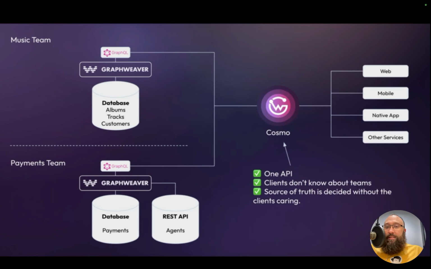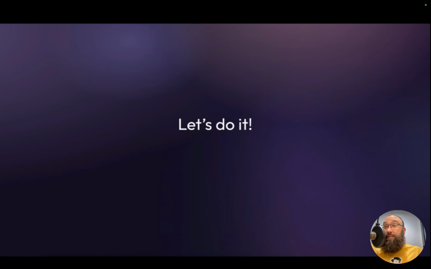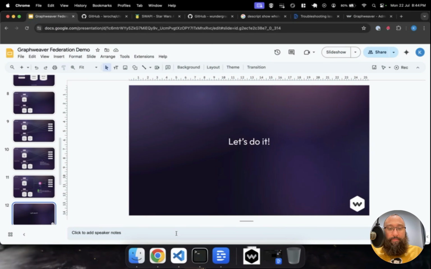So in this example, what we're going to do is use Graphweaver to join multiple data sources twice, and then we're going to use Federation to join that. So we have two different teams, the payments team with their data, the music team with their data, and then we're going to use Wundergraph Cosmo to bring it all together into one single API. At that point, all of your clients don't need to know what the source of truth is for everything. They can just talk to this API, not care how it happens. You can still, as a backend developer, see all of the routing of all of this, performance tracking, etc. So this is a really productive way to build APIs in our experience.